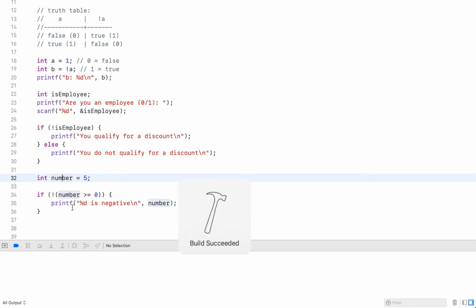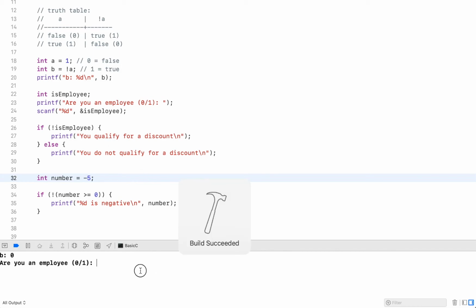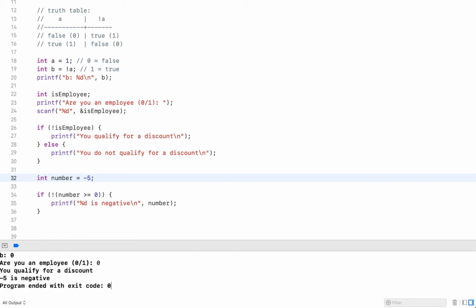And now let's execute this. I still get prompted for the employee example, but I didn't get any further output. Now let's change this to -5. I enter something for the employee. And here I can see I now get an output: -5 is negative. So what happened here is that I used the not operator to swap the two blocks, else and then. And since I didn't use anything in the then block, I could move the statements from the else block to the then block and then get rid of the else completely.